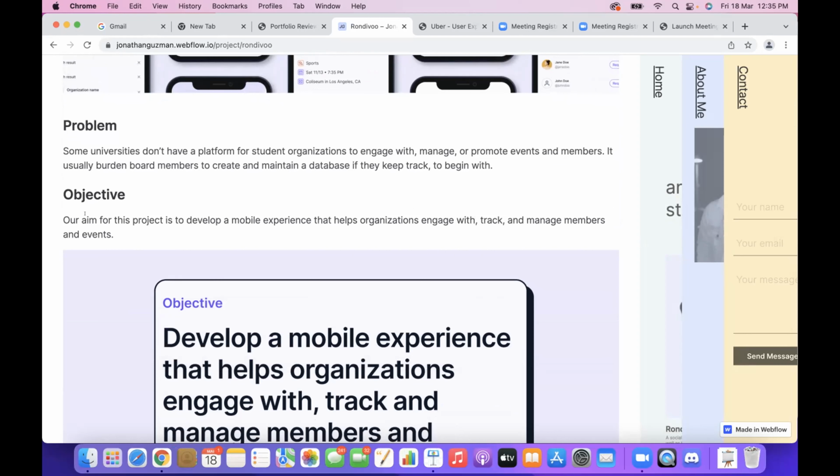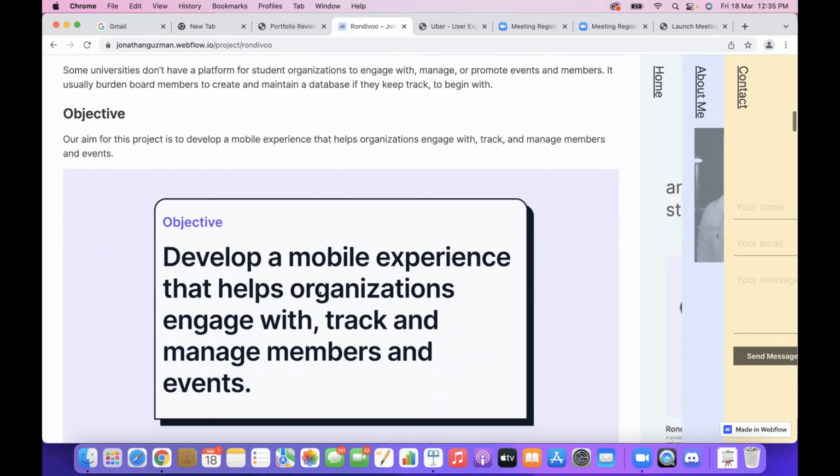Okay, our aim for this project is to develop a mobile application that helps organizations engage and track and manage members and events. So this is good. The one problem statement which you have mentioned, this is aligned with your problem statement. What is your objective? We are good with this.